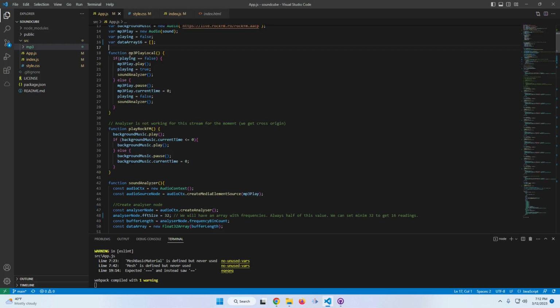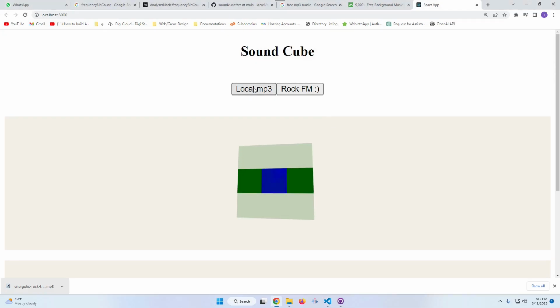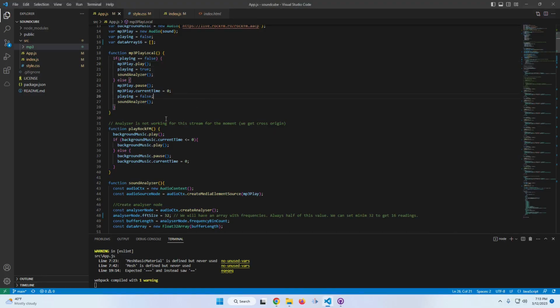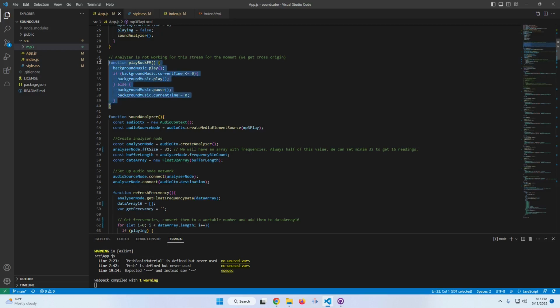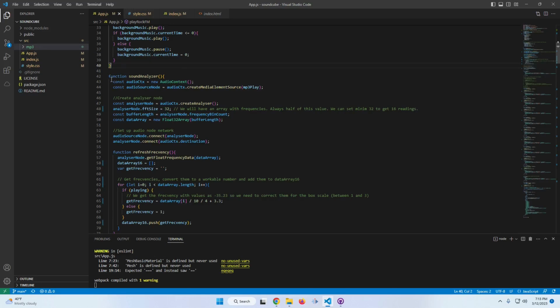So this function is just to play and stop the audio file. I create a button here and this is just to play and stop. Okay, then this one is for stream, the second button, but it's working only for audio. And the main function, the most important one, is this one.